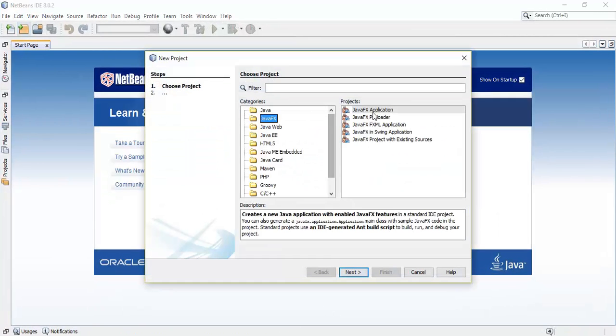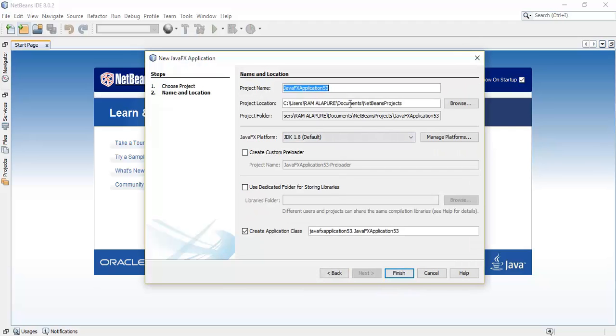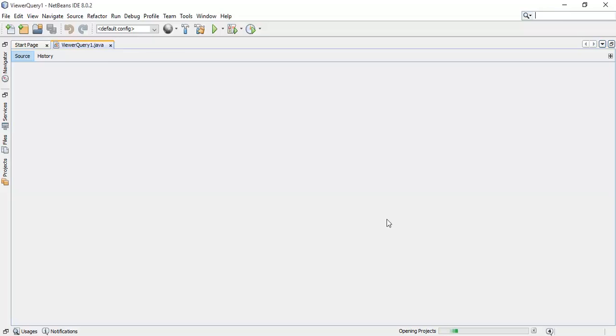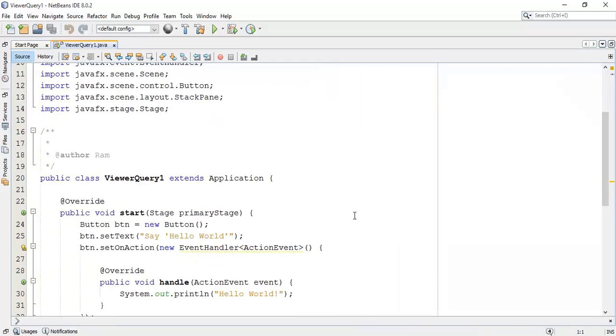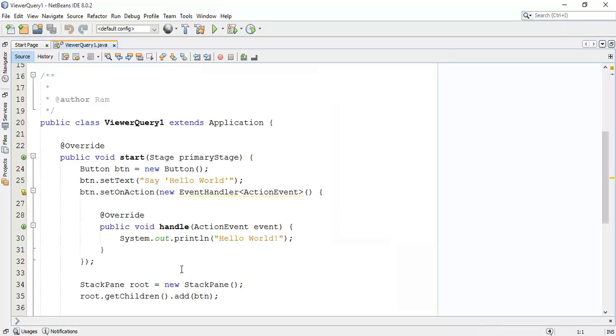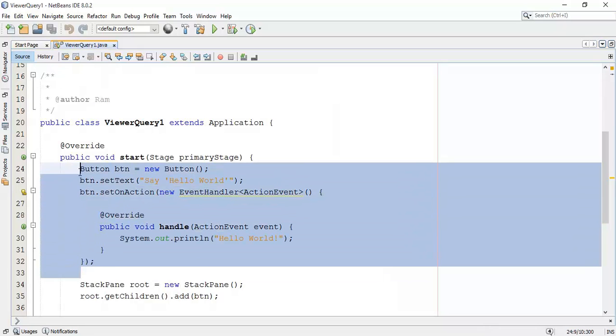Create a new project. I'm going to name my project Viwer Query 1 and finish. I'm going to delete this previous program.